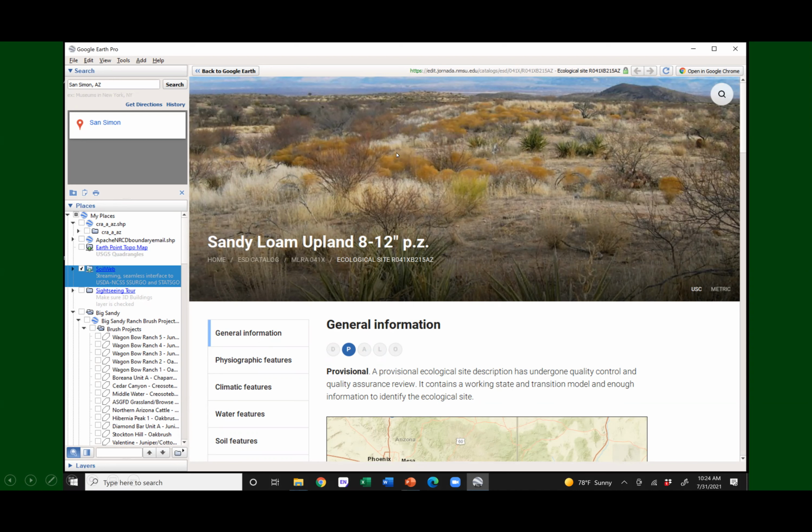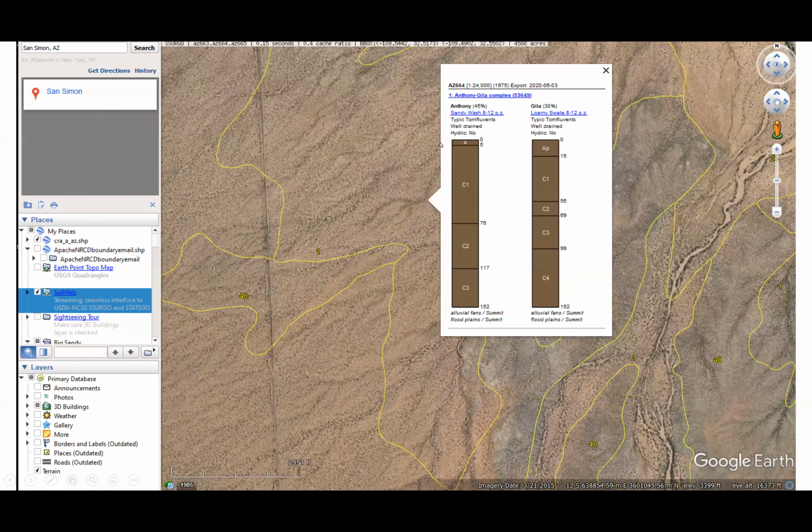This shows another soil mapping unit on Google. This one is a complex mapping unit, and many of them are. It has 2 different soils in it, Anthony and Gila, and they're associated with different ecological sites. One is a sandy wash, one's a loamy swale. That means that this was too complicated to map out separately, and so you need to be aware, if you're out there on the ground, that just because it's within that mapping unit, you don't know for sure which ecological site you're on. You need to identify that on the ground.